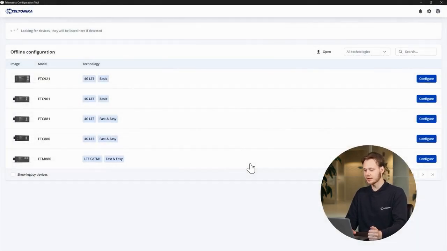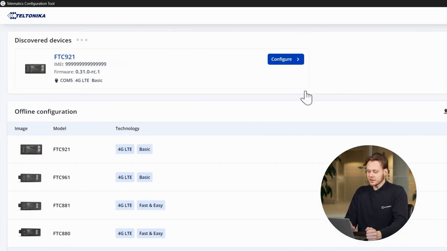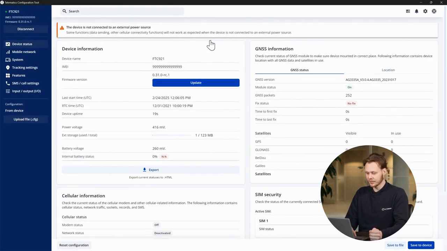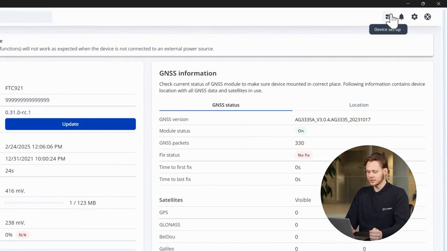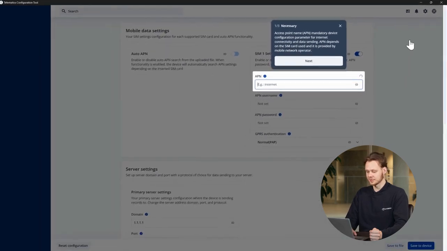Launch TCT and the connected device will appear at the top of this window. Now press on the connected device and you will be redirected to the device status window. Click at the top right of this window to open the device setup tab with necessary and optional configuration steps.